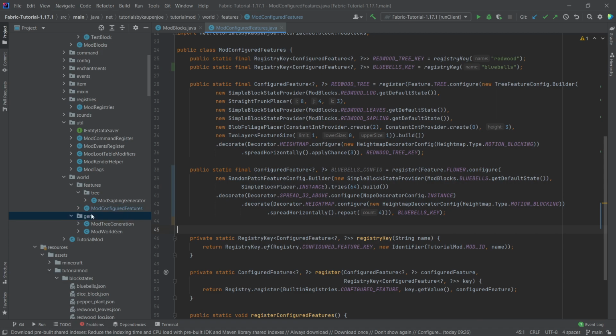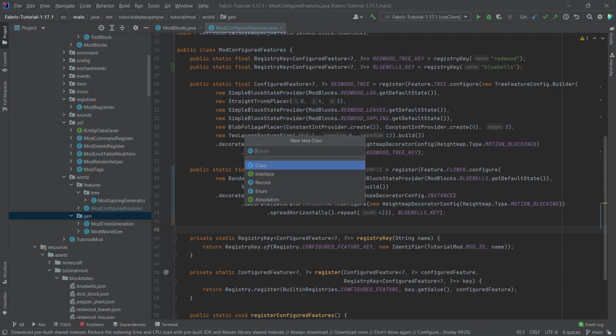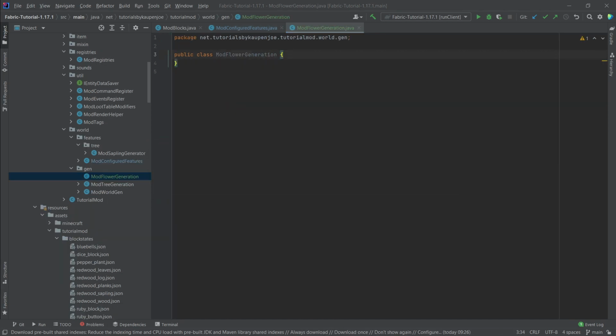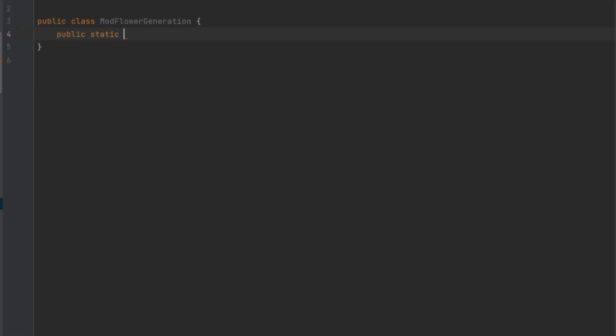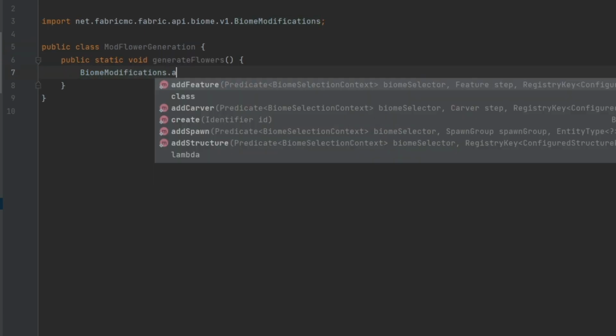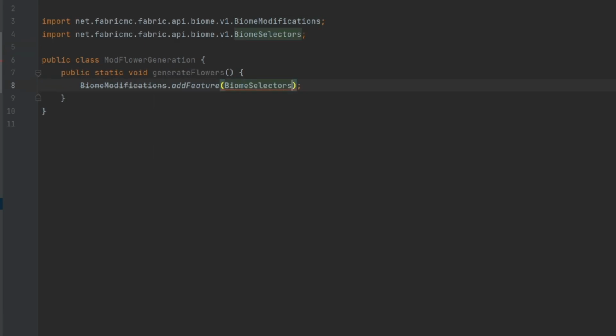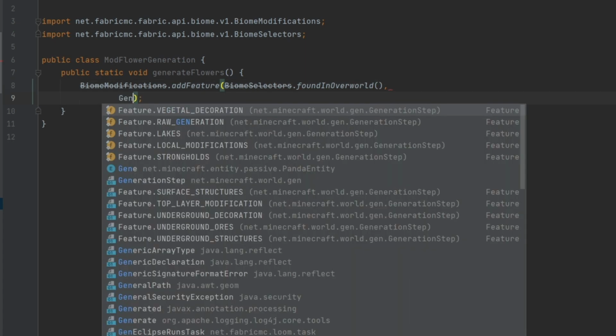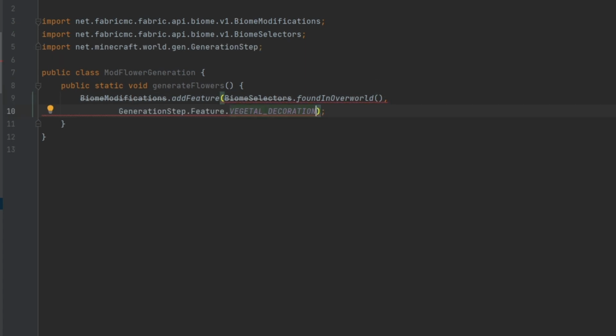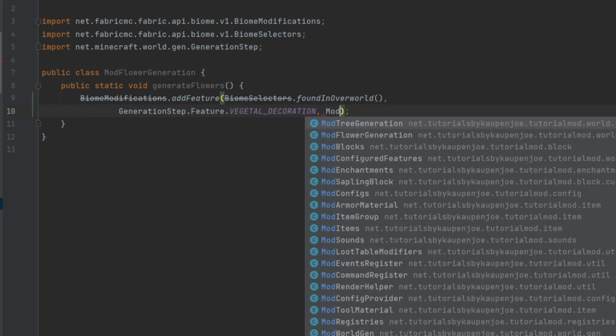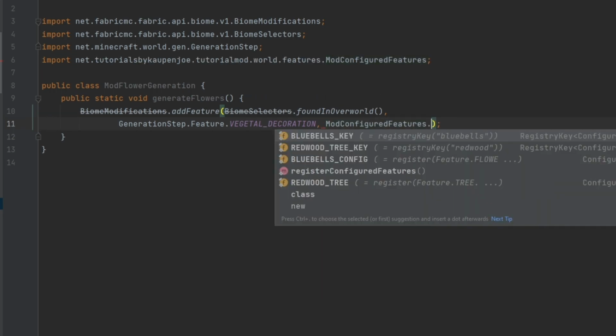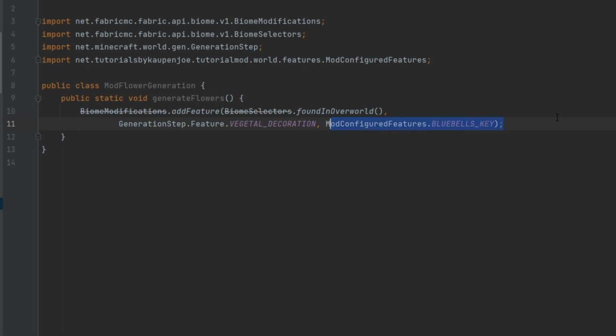And now inside of the gen package, we're going to create a new Java class called ModFlowerGeneration. Now this is not strictly necessary. However, I personally like to have everything separated very neatly. And we're going to make a public static void called generateFlowers. There you go. And then we're going to do once again BiomeModifications.addFeature, BiomeSelectors.foundInOverworld, GenerationStep.Feature.VEGETAL_DECORATION once again, because this is once again vegetal decoration, and then ModConfiguredFeatures.BLUEBELLS_KEY. Once again we need to pass in the key here.